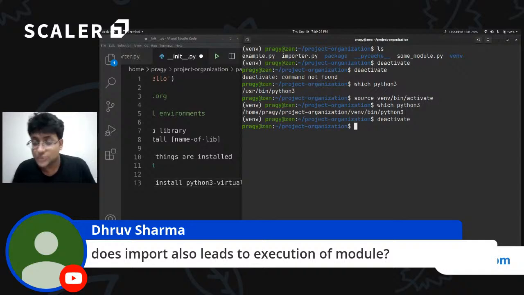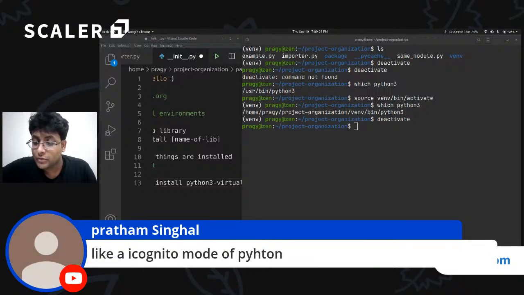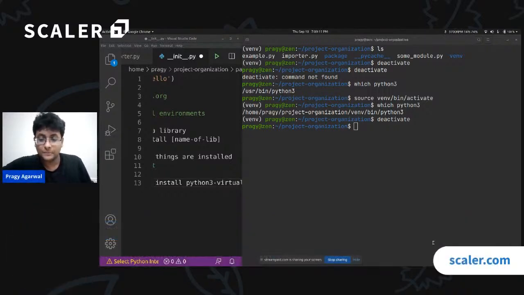Perfect. Yes, this is so. Pratham has a very nice point over here. Pratham is saying that this is like an incognito mode for Python. Exactly. All right. Perfect.